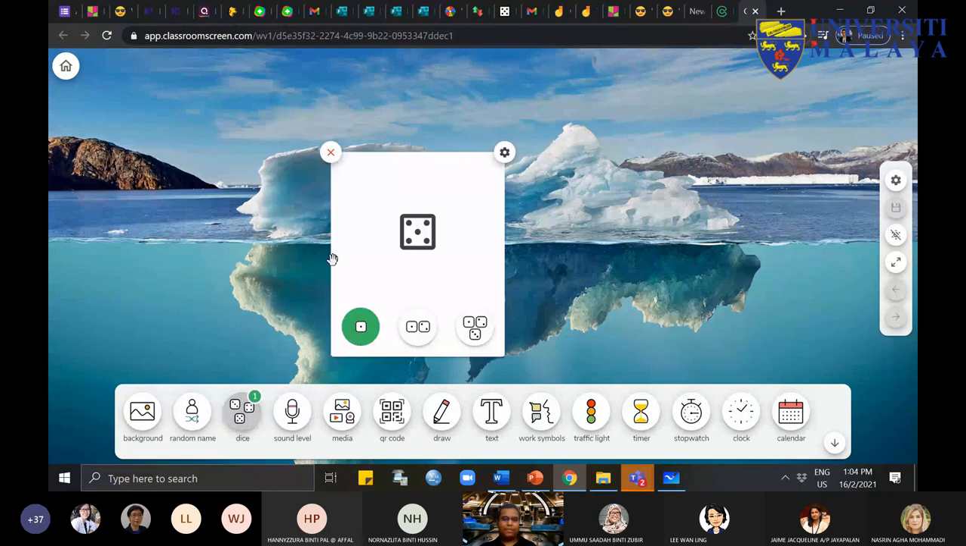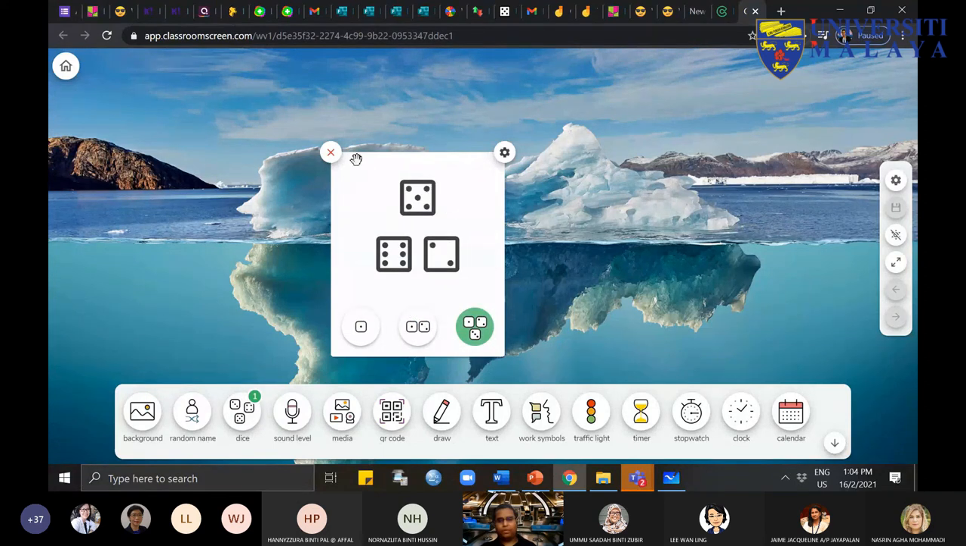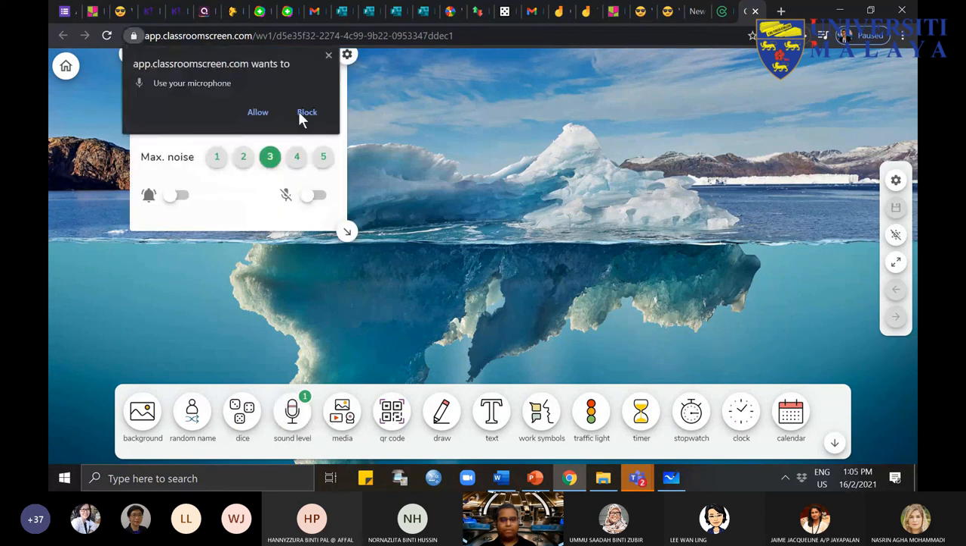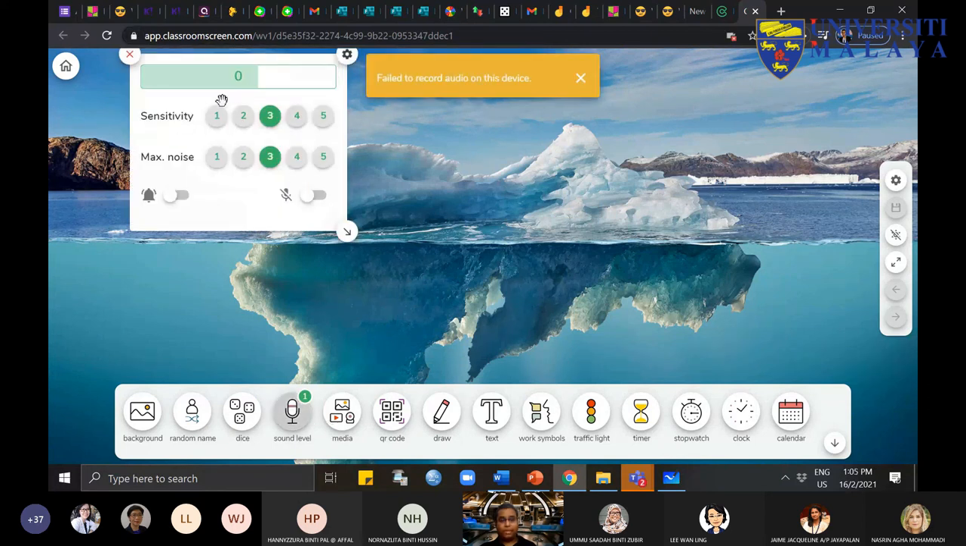Now you even have dice. I don't really use this. I'm not sure in what way we can use this, but there's some dice here. And here you can measure your sound level. If you want to test your microphone, you can test it this way.